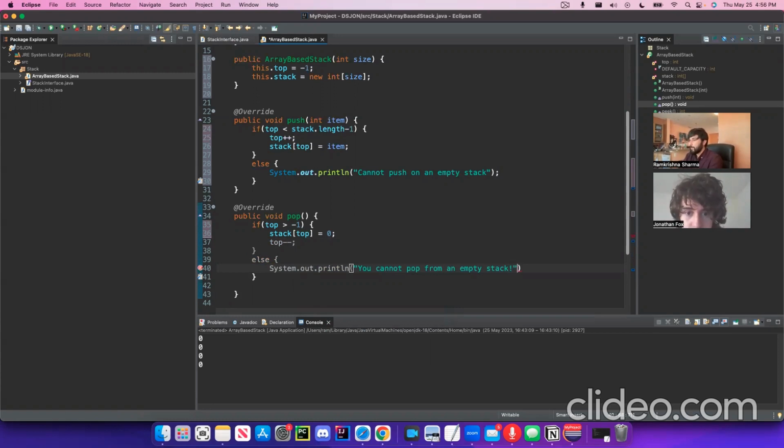Or yeah, you cannot pop from an empty stack because we want to make sure it's greater than -1. Now you might see some implementations say it must be greater than or equal to 0. This would work too. But we'll go with what you said. Both of them will work fine.